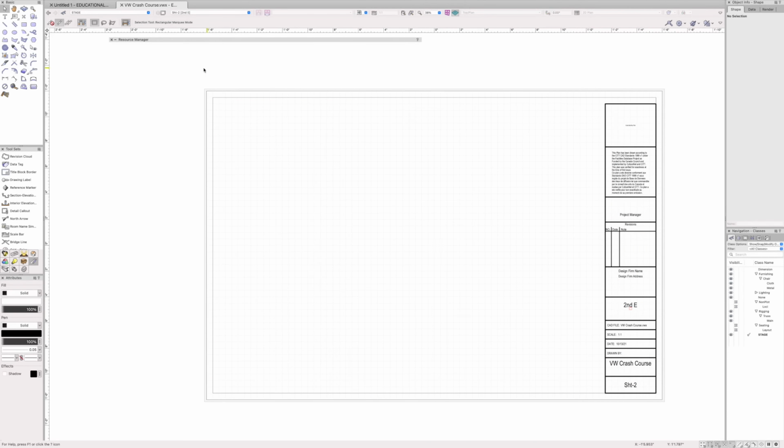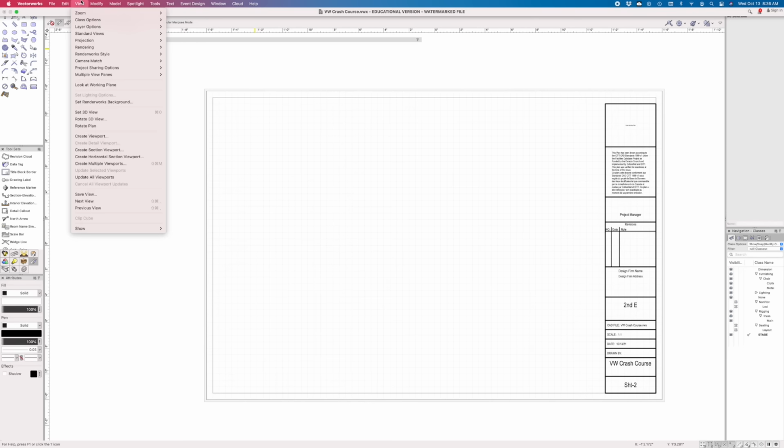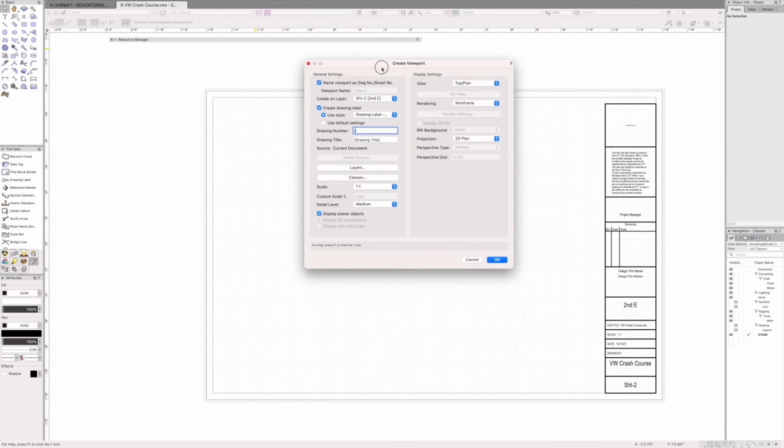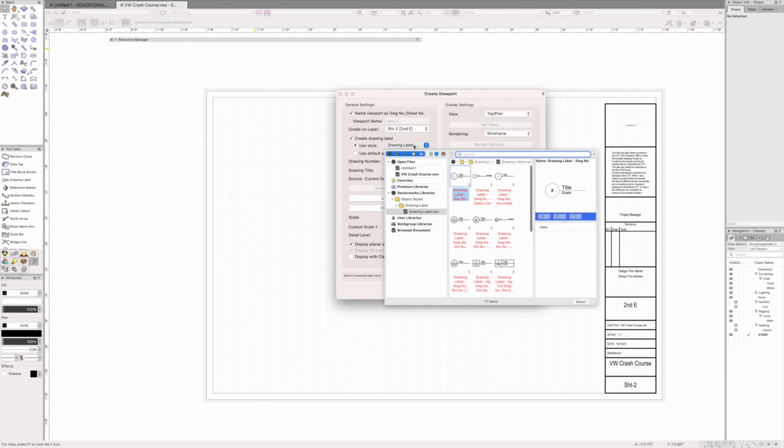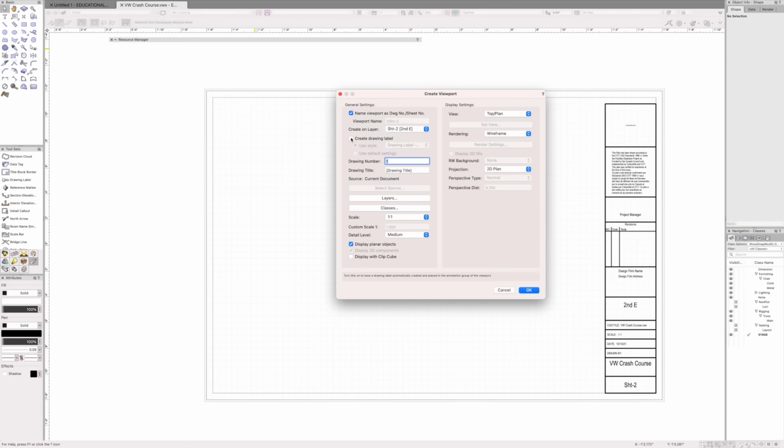One thing to note about sheet layers is they are always drawn on a 1-to-1 scale. So in order to visualize objects, you have to add a viewport, and this is how you do that. We're going to go to our View tab up here, and go to Create Viewport. All right, so we can see all of this: create on layer, that looks right, use style. We can select what style we want. I don't actually want a drawing label on this. Drawing label 1, we can name this second E movers.